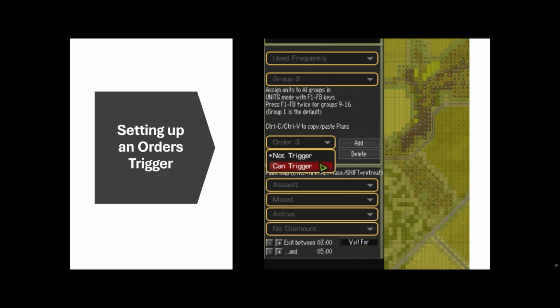For an orders trigger, you must identify a specific AI order. And note, setup is not an order. Within a friendly AI group, change the pop-up just below the order number to "can trigger from" not "trigger".